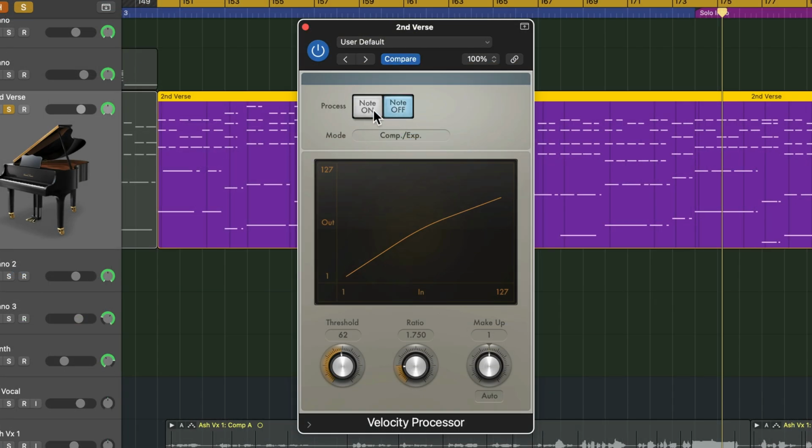Now, there are different processes for note on velocity versus note off velocity. To be honest with you, I never use note off velocity for anything. So unless you have a MIDI controller that actually records note off velocity and you're using a software instrument that actually does something with the note off velocity, there's really no need to use the note off velocity. So I'm just going to process the note on velocity, and then you can select what mode you want.